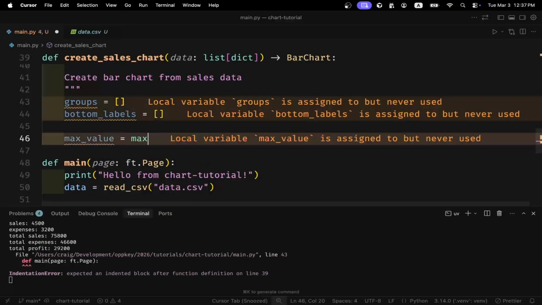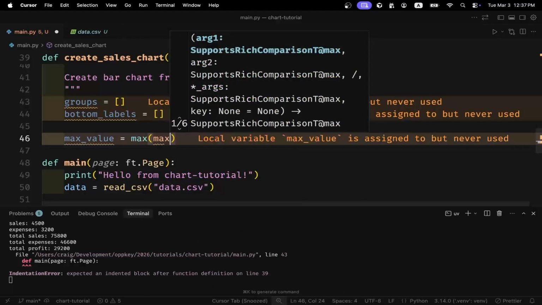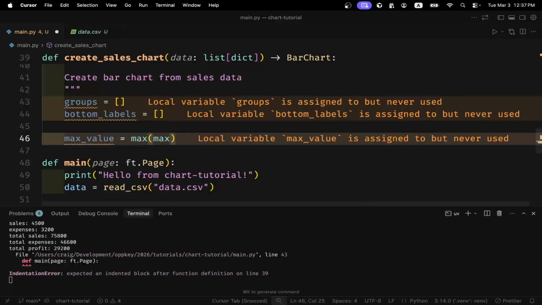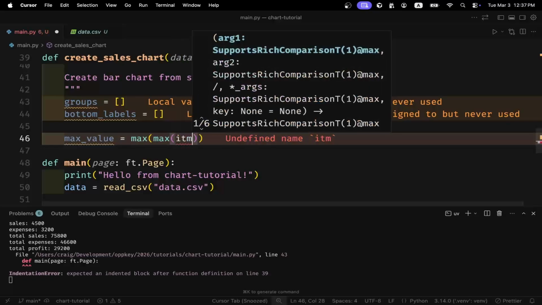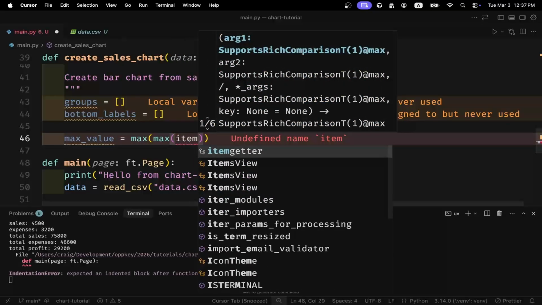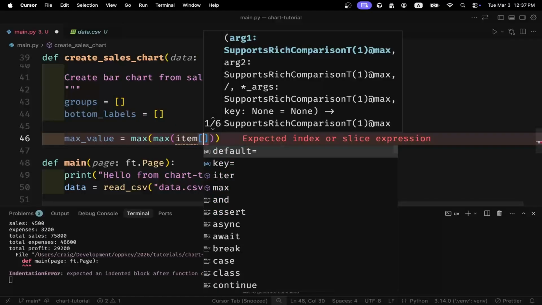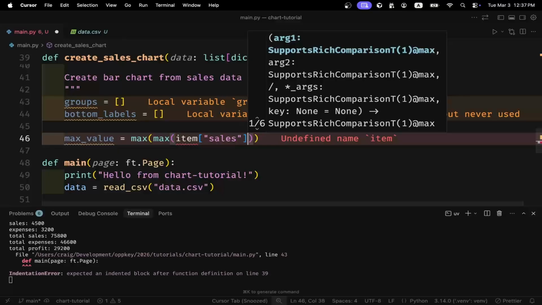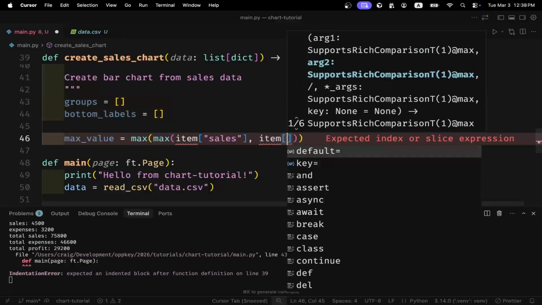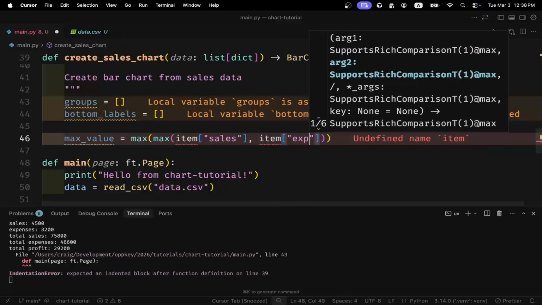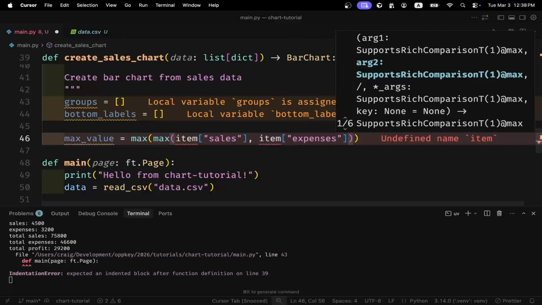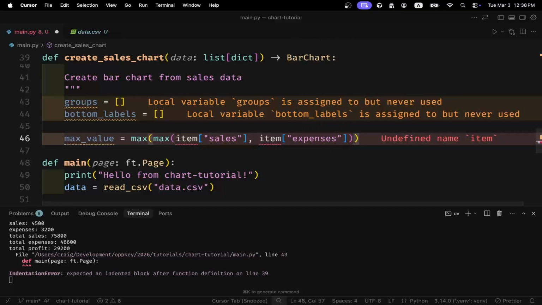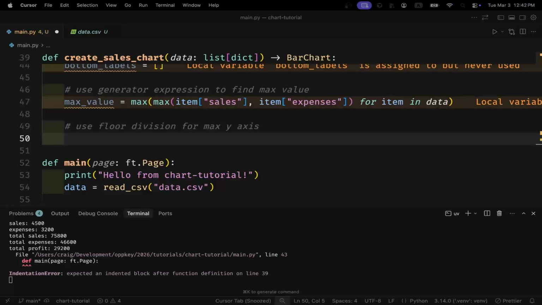And we need to know the maximum height of the chart, the bar, so up and down. So we're going to calculate the max value using the Python max keyword. We need to get the maximum height or the value for both the sales and the expenses, because these are the bars that are going up and down, the vertical bars under or over a category such as February or March. And then we're going to use a generator expression again, that for item in data.